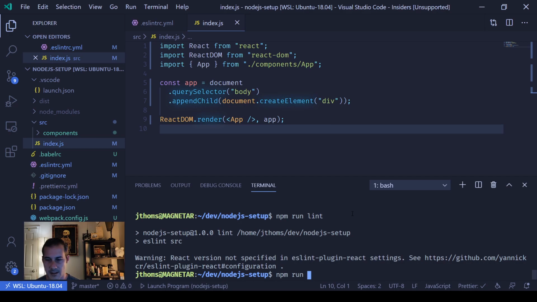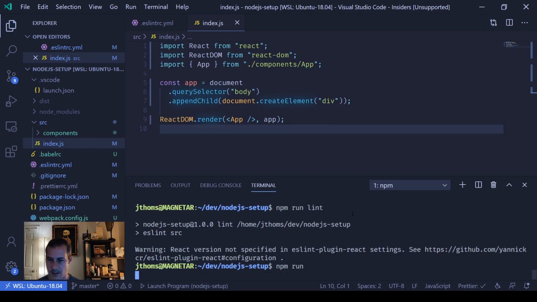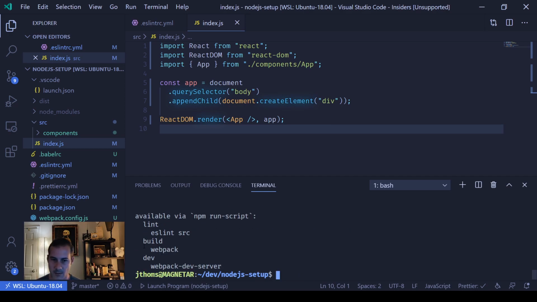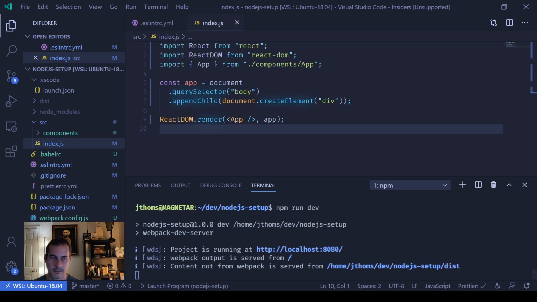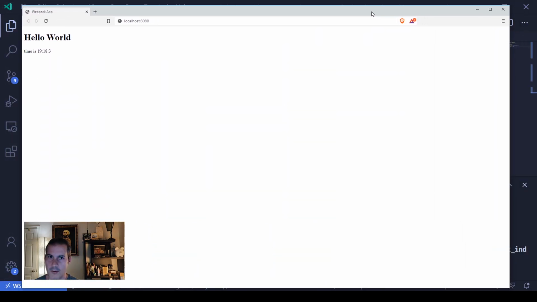So now I'm going to start the application. I do npm run. I'm going to see what options I have available. I'm going to use dev, npm run dev. And that's going to start my application. You can see I have a basic hello world and I have a time component.